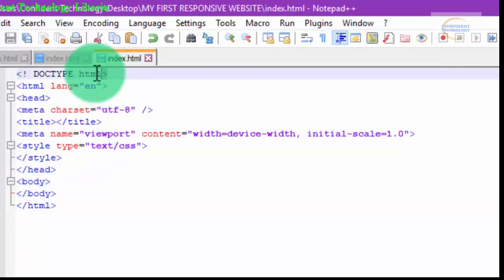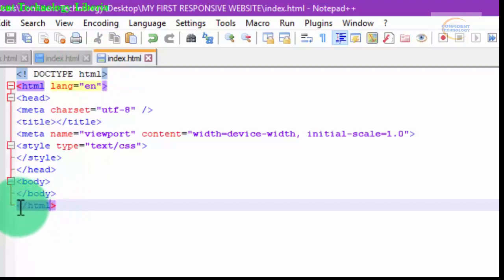So basically, like I said previously, the open angle bracket, exclamation mark, doctype html represents that we are using the advanced or latest version of the HTML language, that is HTML5. So we have the opening tag and we have the closing tag, which also shows the forward slash.